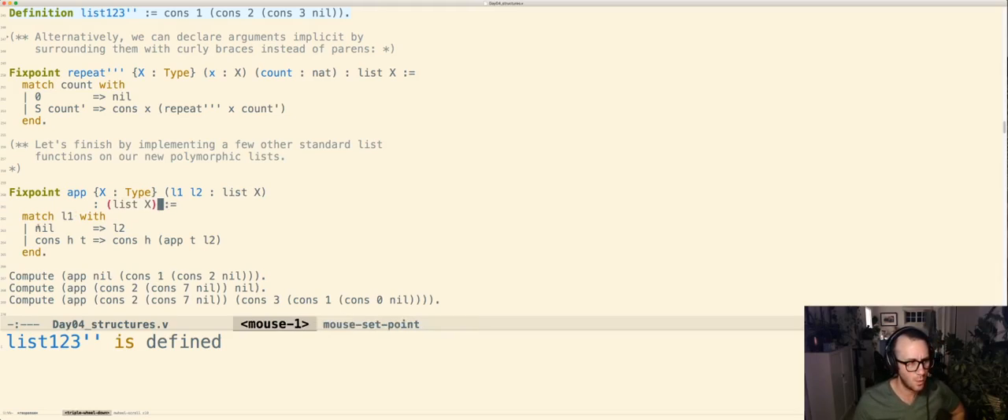Interesting. When l1 is empty, it just returns l2. If l1 is cons h t, here's the head of l1, here's the tail, then we'll cons h onto app t l2. Think about this for a moment. What do you think this function does? And then for each of the following computes, try to guess what you think the answer is going to be before we compute it. Pause the video if you need. I'll try to give a couple seconds between each compute.